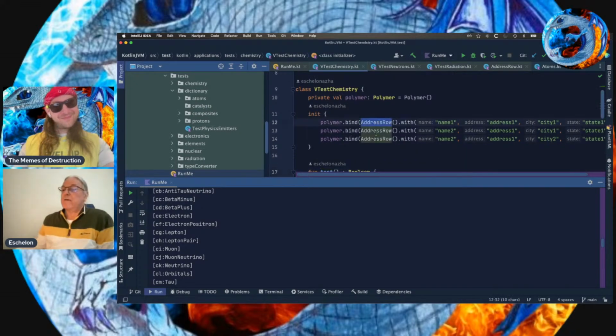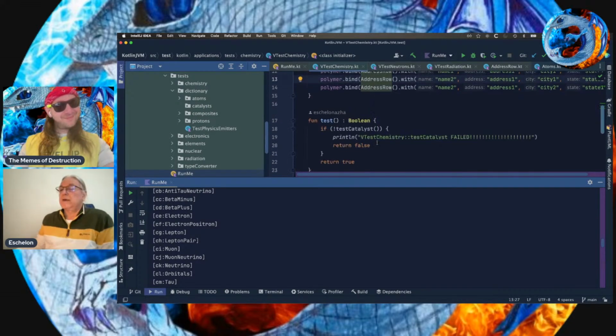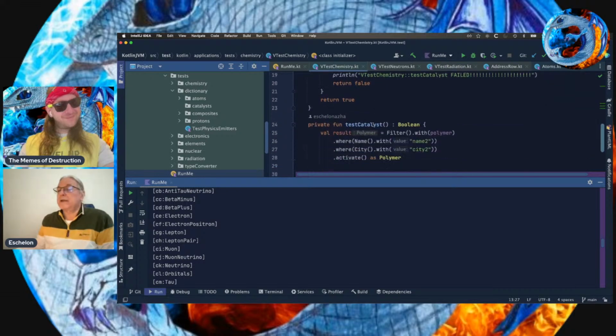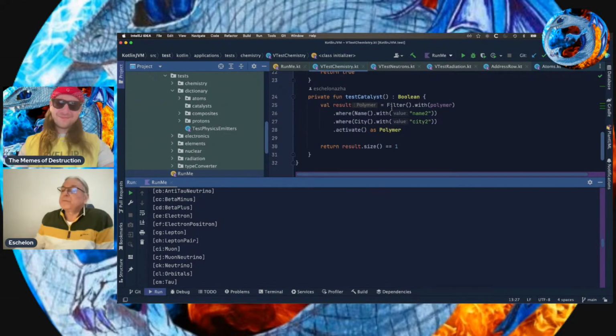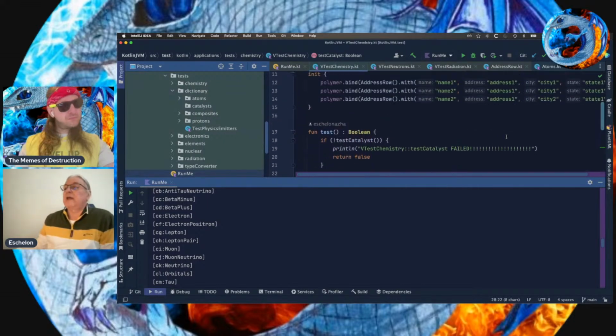for chemistry. So I have a polymer of address rows, and part of my test case, I can write a rudimentary SQL filter. I'm going to filter with this polymer that's passed where name is name to, where city is city to, and activate the polymer. And I expect to have one row back, which it did. It basically did select. I don't have ands and ors and all that.